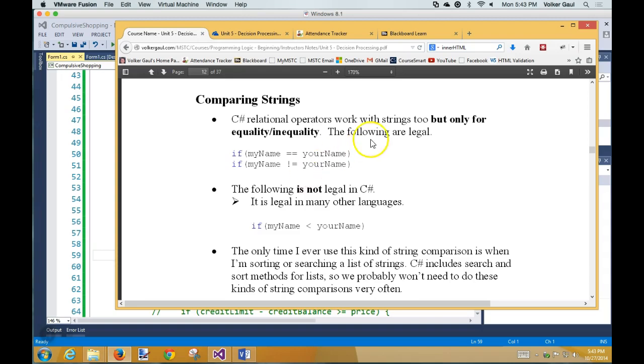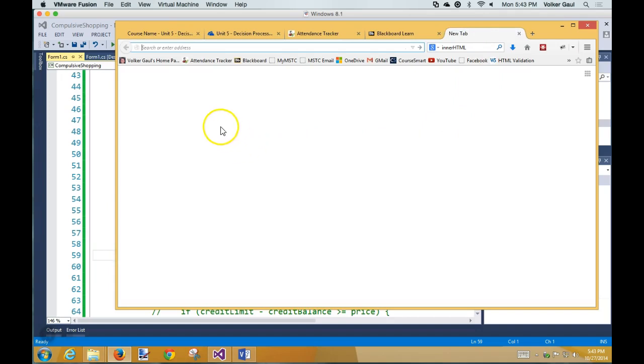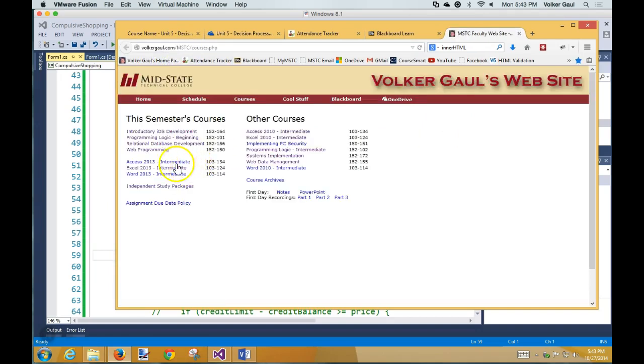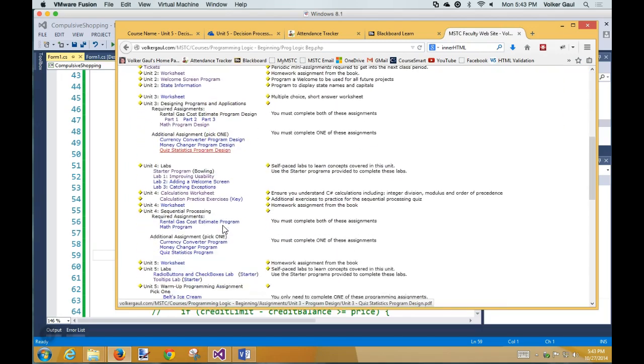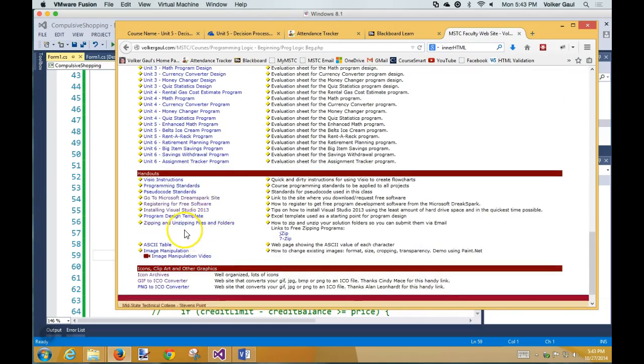Comparing strings. Comparing strings only makes sense for equal and not equal. Why would I compare string 1 less than string 2? What does that mean? Alphabetically. And actually, it's not even alphabetical because all computers behind the scenes use an ASCII character sequence or a Unicode character sequence. Most of you have probably already heard of it, but I think I have a link still in my notes.